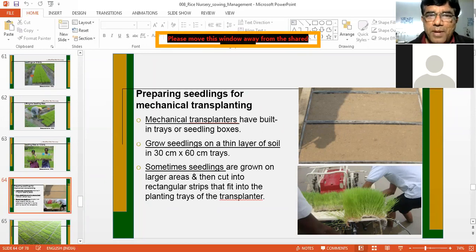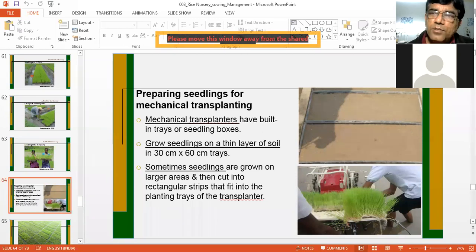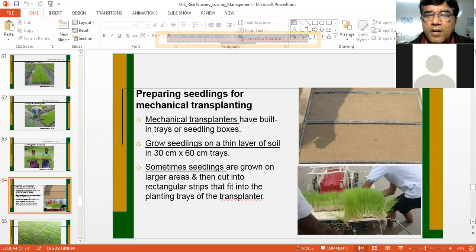So preparing seedlings for mechanical transplanting, mechanical means by machine. Transplanters have built-in trays or seedling boxes. So you can see on the right side, these are seedling boxes. And seedlings on a thin layer of soil. Instead of 4 centimeter soil, you can have just 2 centimeter soil. Grow seedlings on a thin layer of soil in 30 centimeter by 60 centimeter trays. So this is the size of trays for this particular transplanter. This size will vary. Size of the trays will vary according to the size of the machine. So one can see the size of the tray, and according to that, one can prepare the seedlings.